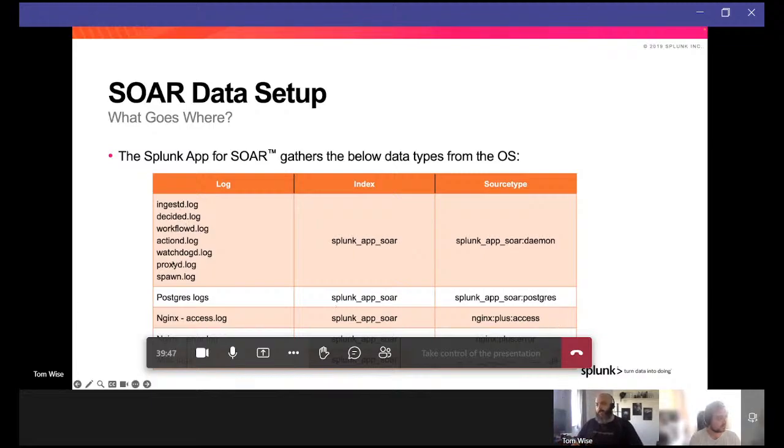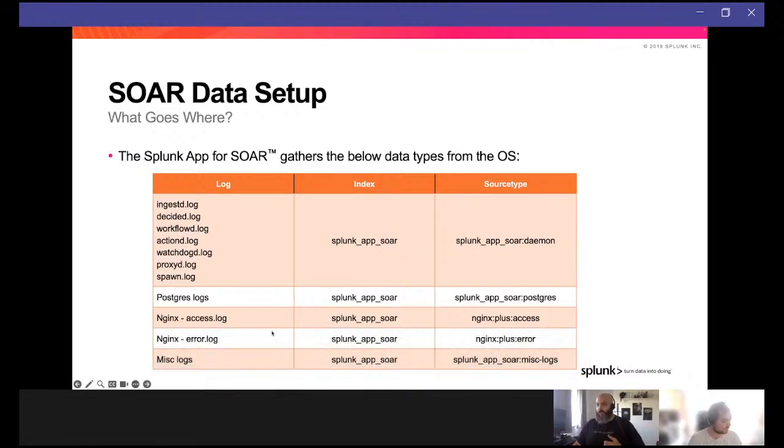But as you can see, we get all the daemon logs, spawn log, which is to do with actions being spawned, for example. You get your database logs, also MISC logs. You might get cluster logs, things like that. I haven't included clustering on this because it's probably a whole different beast when it comes to efficiency and logging. But MISC logs will probably be things like clustering logs, RabbitMQ logs, things like that that are used in the more advanced implementations of the architectures of Splunk SOAR.